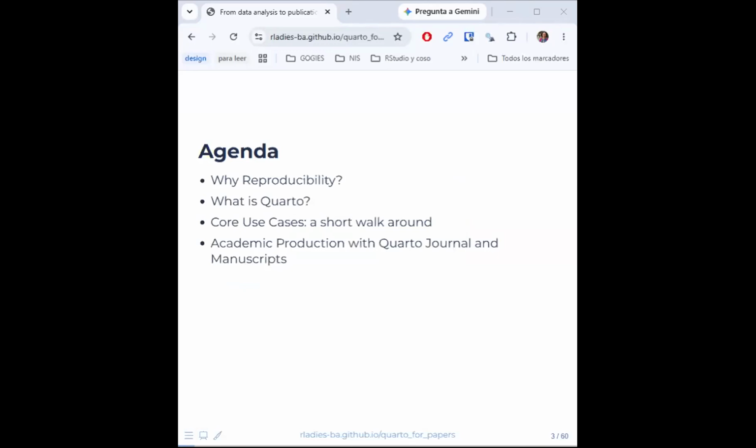We're going to go through this short agenda: why we talk about reproducible research, and what is Quarto, in case you haven't used it yet, though I know we have a lot of Quarto users in the house. We're going to see a few core use cases and a short workshop around Quarto. Then we're going to dive into academic production with Quarto journals and manuscripts, which are two different approaches, but very similar. If you use one, you're going to use the other very easily, and we're going to see the difference between them. We're going to go through a few examples so you can get some hands-on coding.